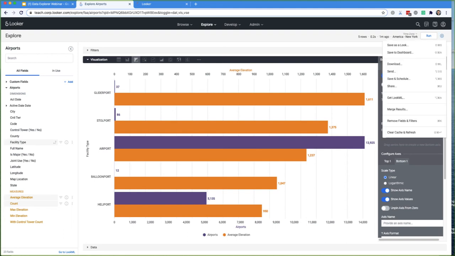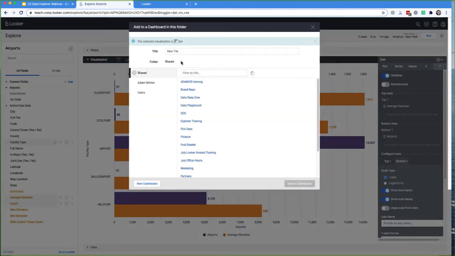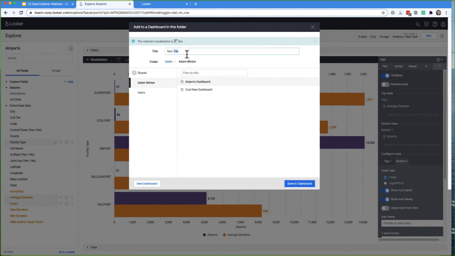Any questions on that? I'll call this high elevation airports, and I'll save that to my dashboard.